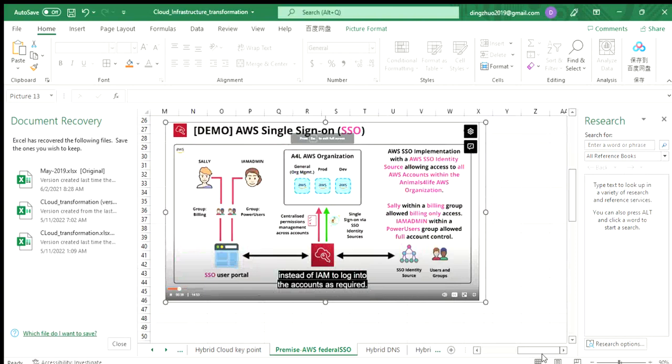Again, this just illustrates that different users have different roles and different access to the applications. So based on their access roles, they will come up with different user credentials for different applications.